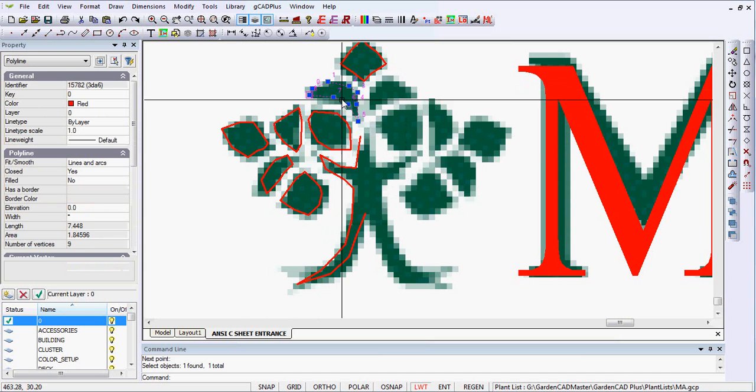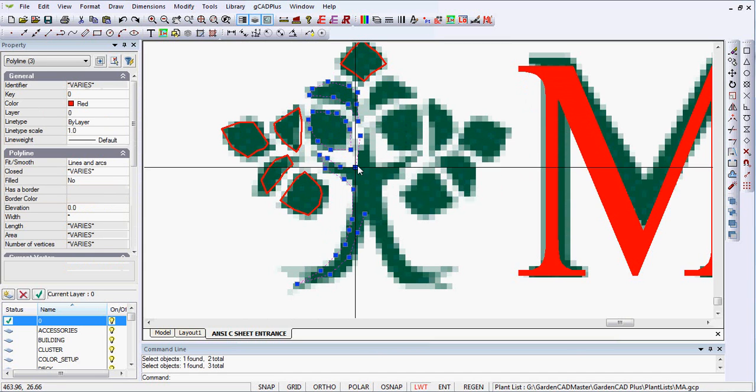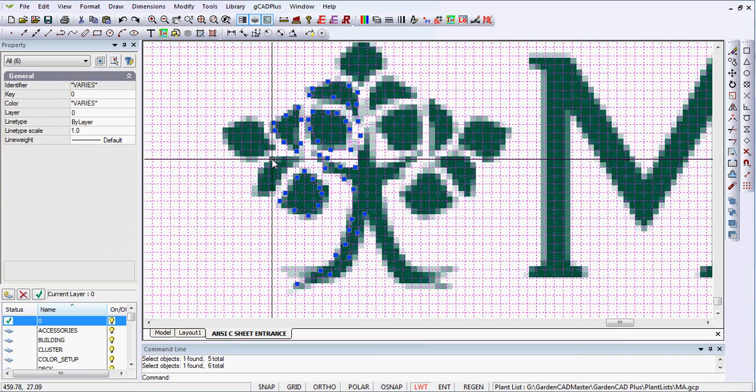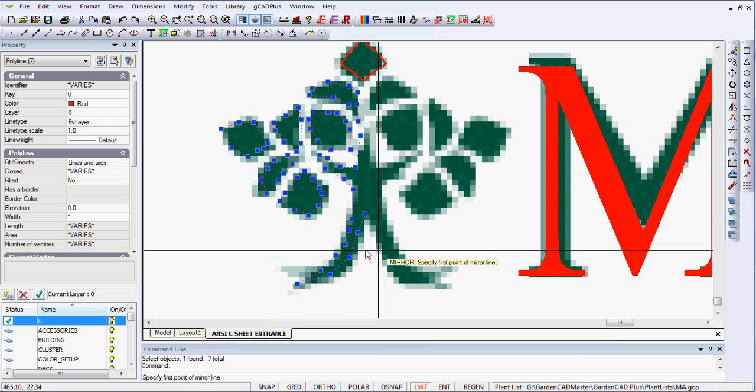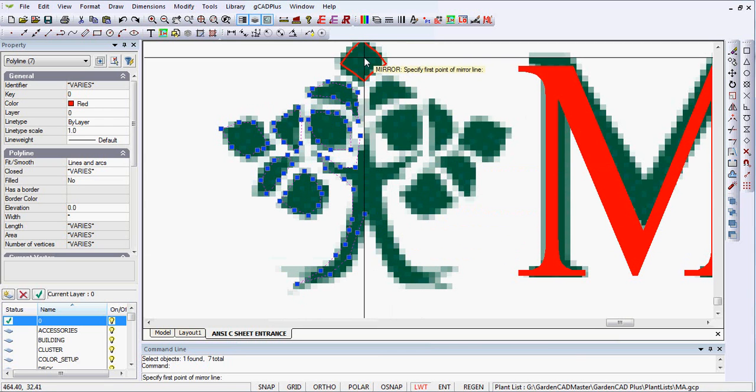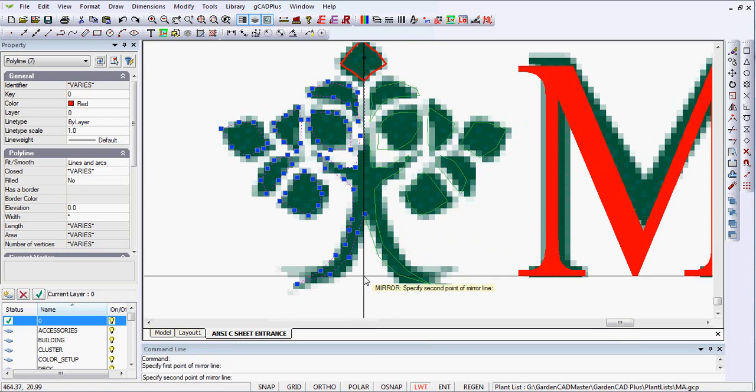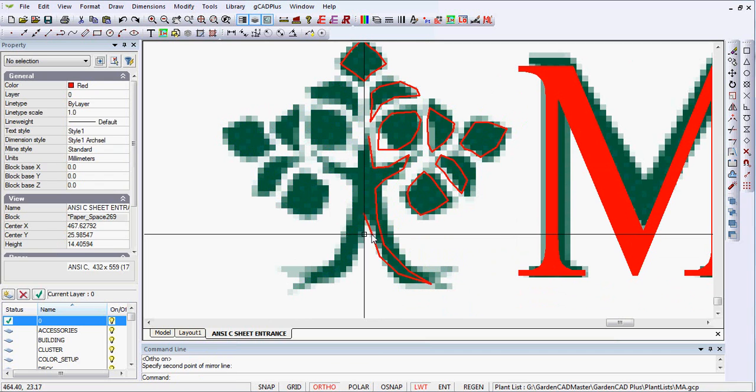Now what we want to do is to select all the polyline entities on the left-hand side. Whoops. Hold the Shift key down. I inadvertently selected the image itself that's behind the vector here. Now right-click, mirror. First point of our mirror line will be here, and I could put ortho on, but I think I can do this by eye, he says. No, let's put ortho on.